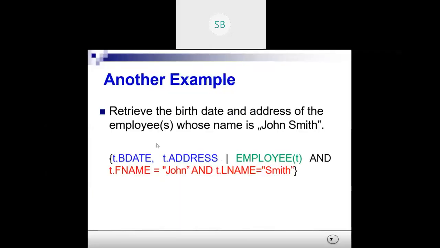See, T dot birth date, comma, T dot address, employee of T, and the condition is what? Name should be John Smith. So if you are using a normal name, where both names are there, then you can just write John Smith directly. But here we are using first name equal to John and last name equal to Smith. This is a perfect way to do it. Any confusion?